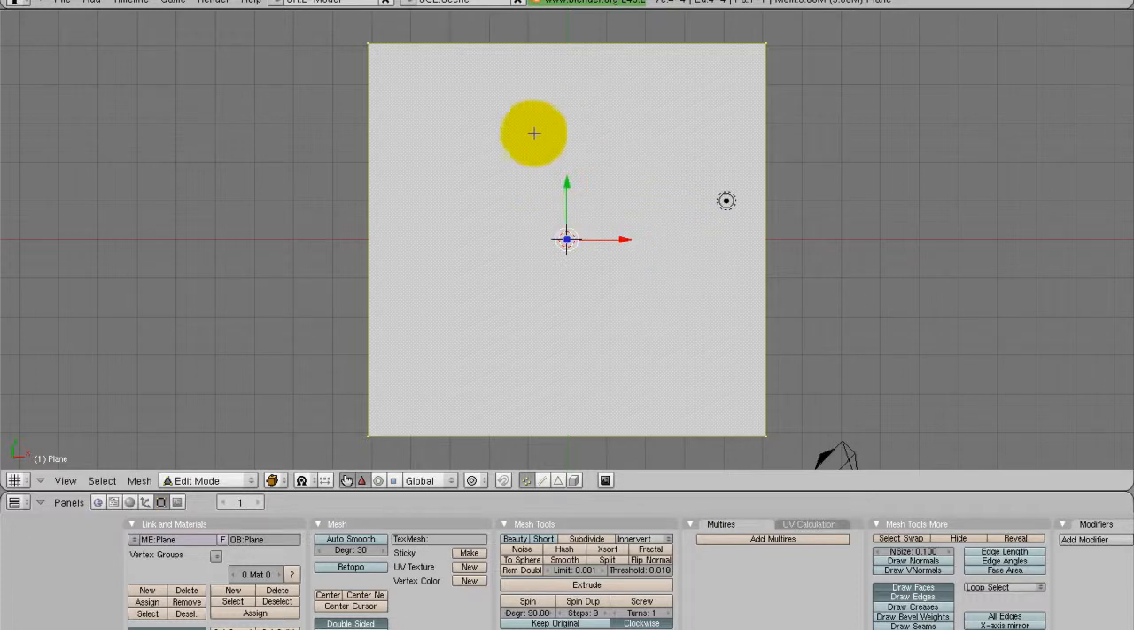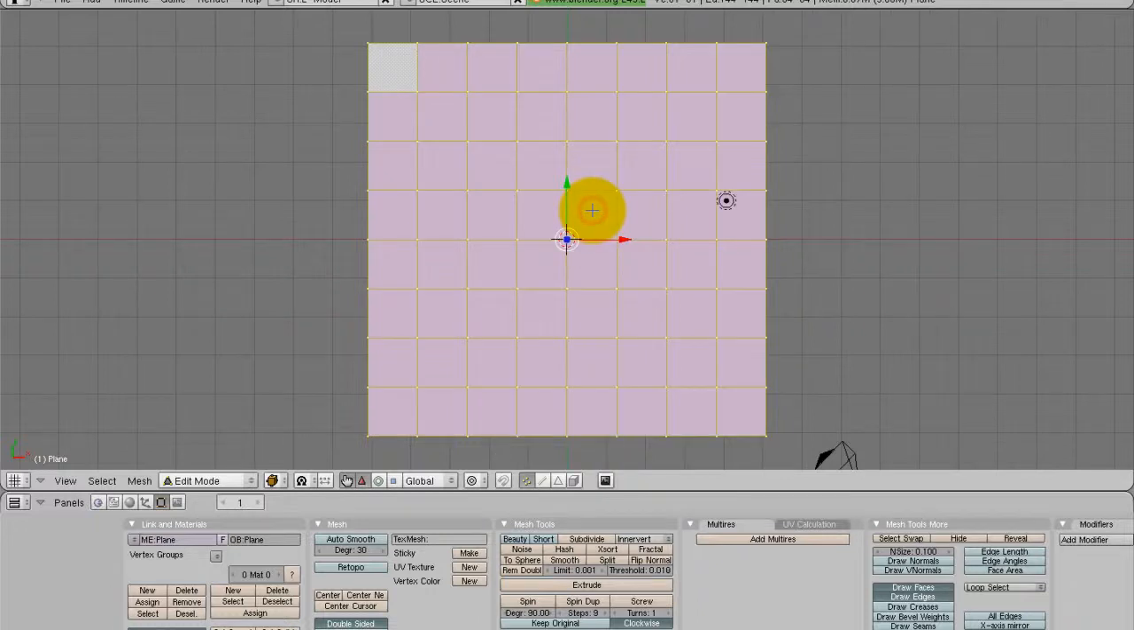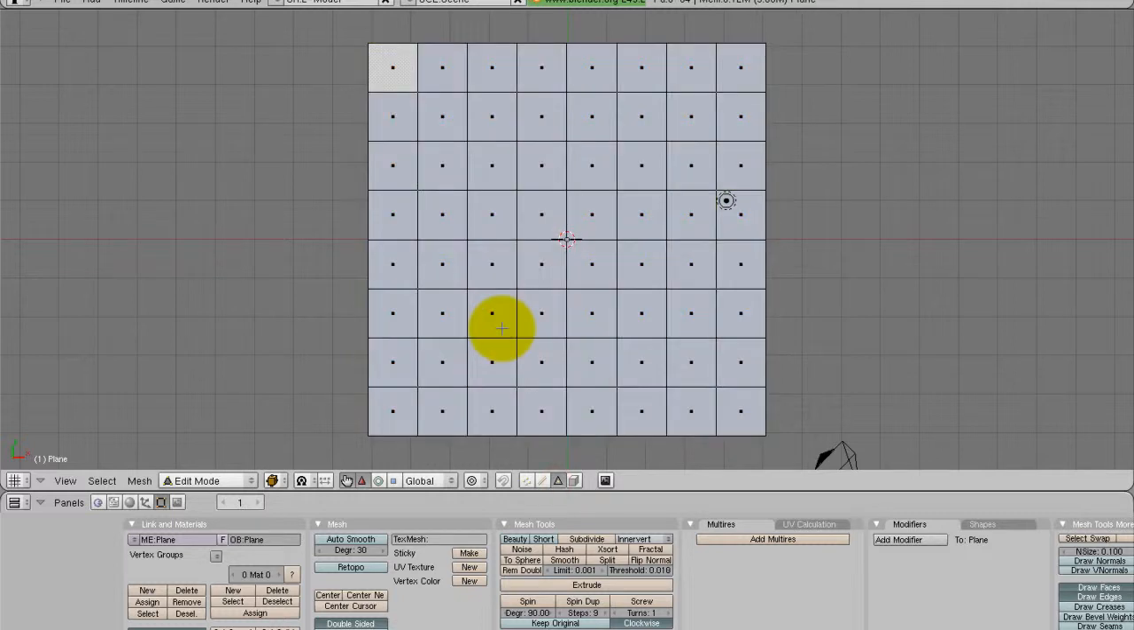Alright, once you have the plane sized up, go ahead and switch into edit mode and subdivide 3 times. Alright, that should be good. Switch over to face select mode and deselect. And then hit B twice, and we'll go ahead and start selecting some faces here.